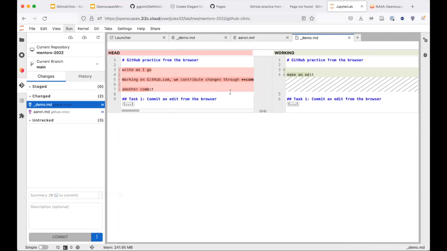This also gives me this view of what I changed compared to this head, which means github.com, versus what I've done here locally. So you can review what you've done. And then when you want to confirm that this is something you would like to sync, you can click this little plus button here, and that will add it into this sort of staged area.